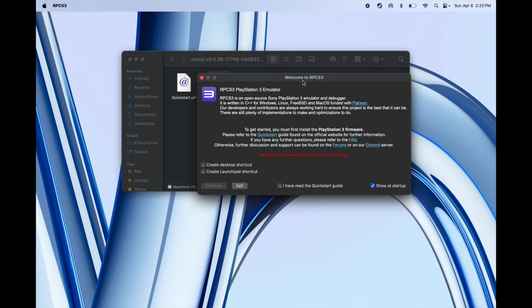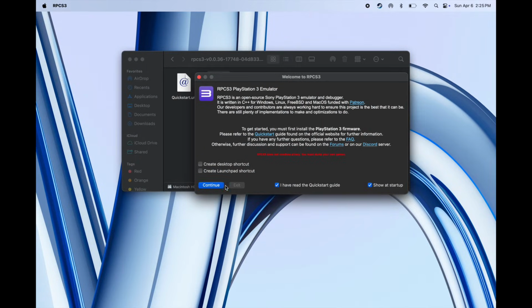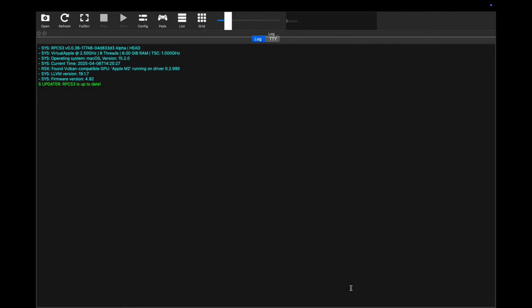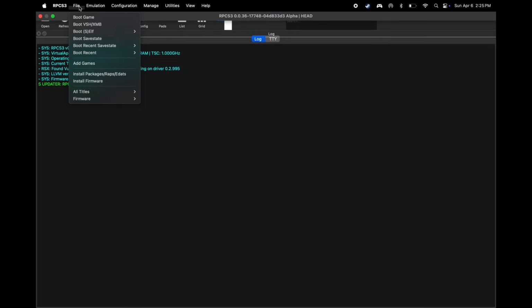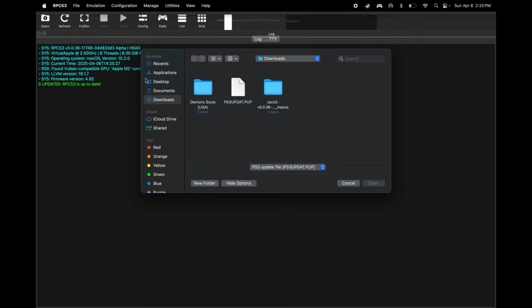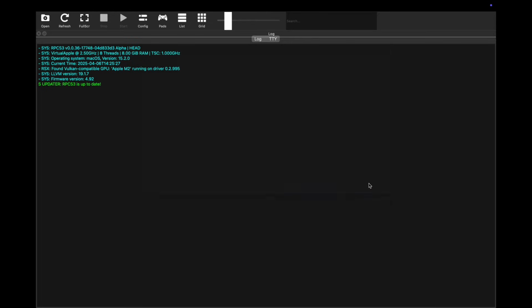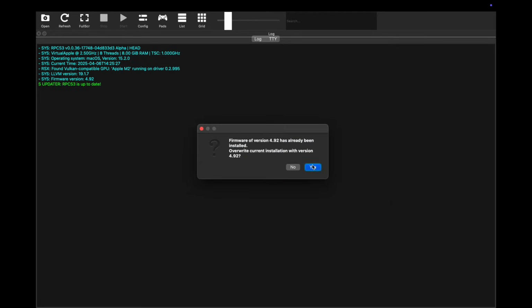This window will pop up. Once you open the emulator, simply check this mark and hit continue. This is the actual emulator. Now we have to import the BIOS. Click on File at the top, then click Install Firmware, select the PS3 update file and hit open. Hit yes and you will see a successfully installed message, hit OK.